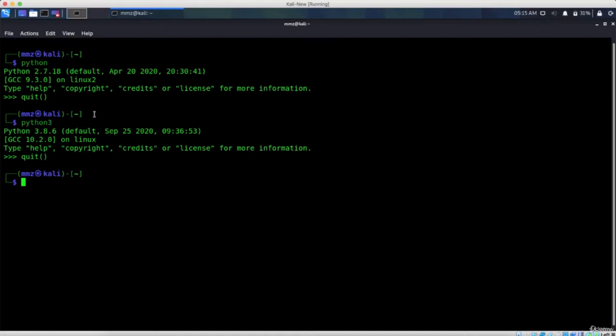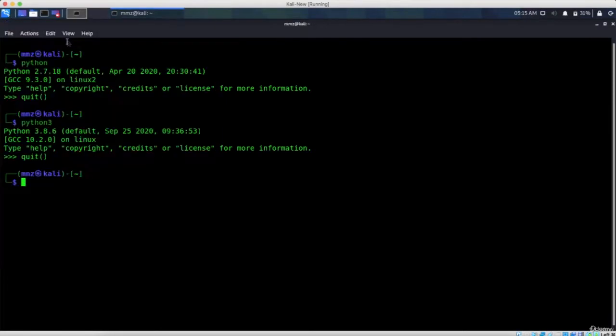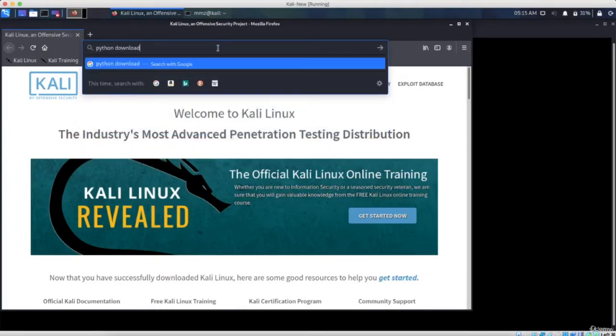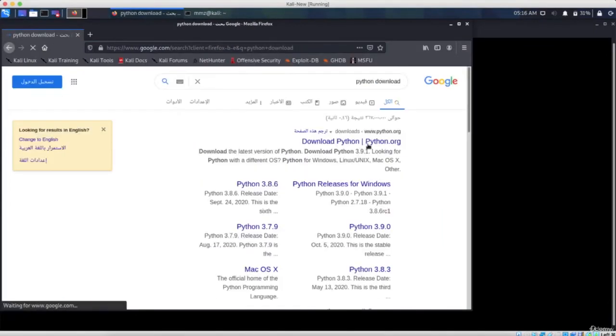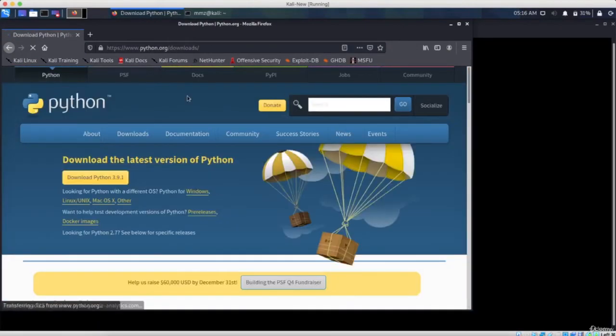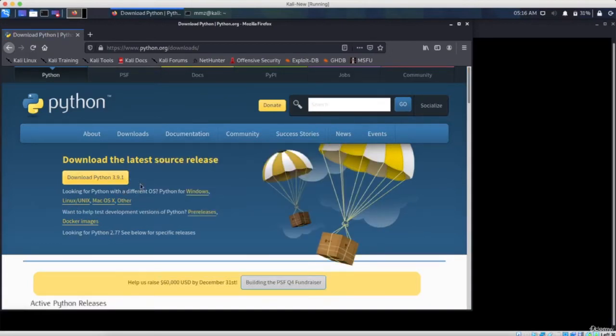Now you may ask me how to install Python if you are using another Linux where it is not installed by default, for example, or Windows or Mac. Well, actually just go to your browser. So from here I want Firefox, and from here just type Python download or download Python, it doesn't matter. And as simple as that, go to their official page, and here you can just download it as is.